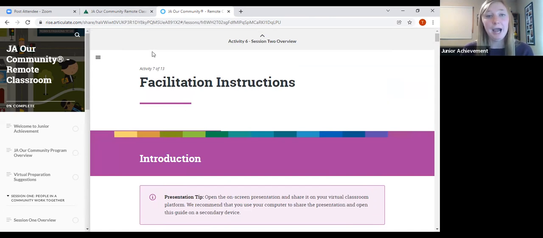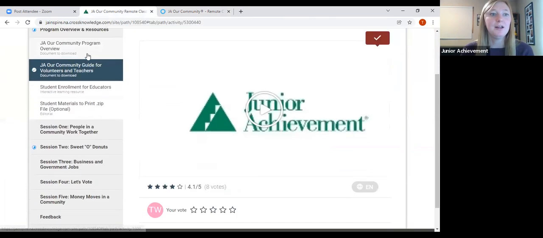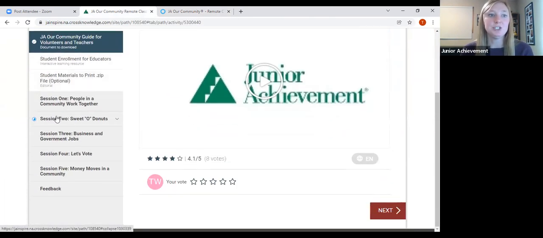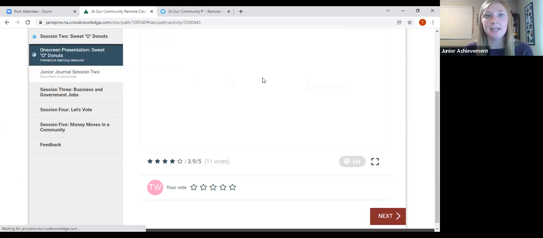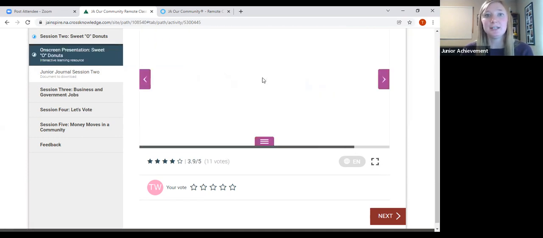To access the PowerPoint that you are going to be sharing with students, you're going to toggle back at the very top of your screen back to the JR Community Remote Classroom. Then again, we're working with session 2. So I'm going to go, we'll see all the sessions here on the left. We're going to go to session 2, Sweeto Donuts. This is where you're going to print the junior journals if you're in charge of it. They're right here. But I'm just going to go to the PowerPoint presentation. I'm going to click play, and this is going to launch me into the PowerPoint.